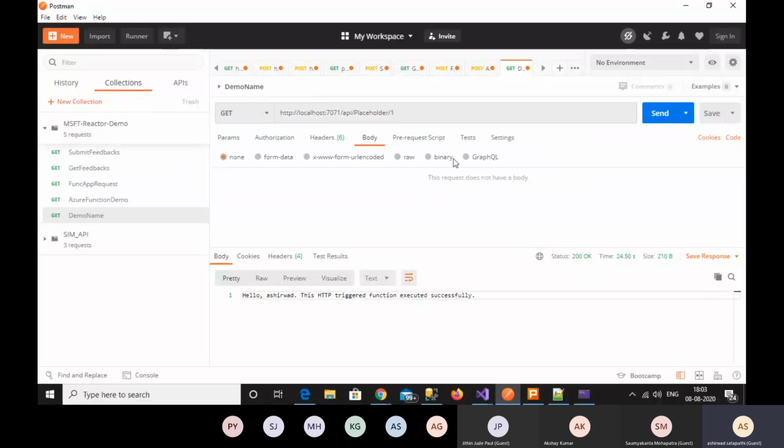I need to give something in my body, or else it's not going to display it. Else, yeah, we can debug it, but it's okay. Let's debug it. That would be better. Can just pass a name, raw text as JSON. Just keep the name as Ashirwad. Okay, let's send it.